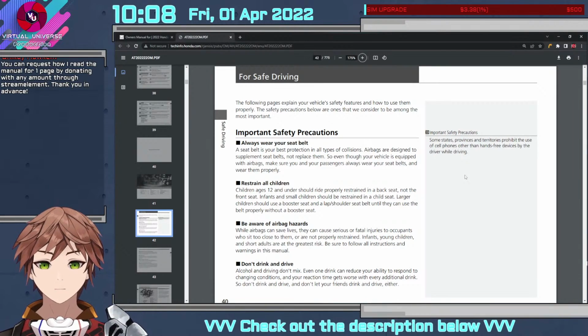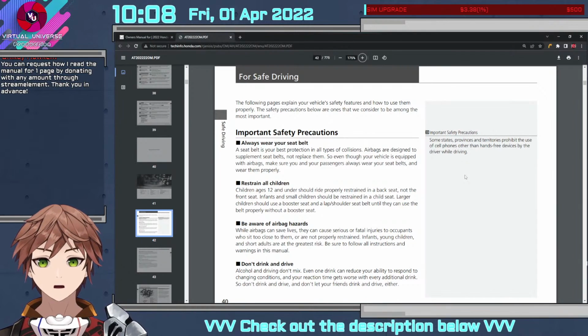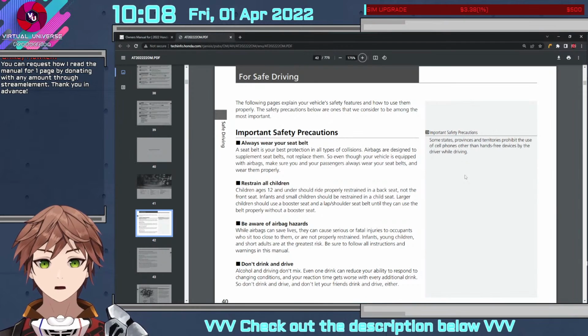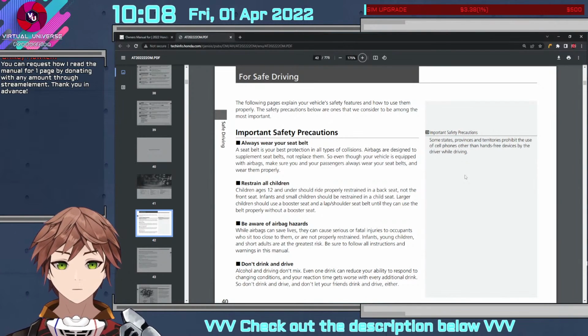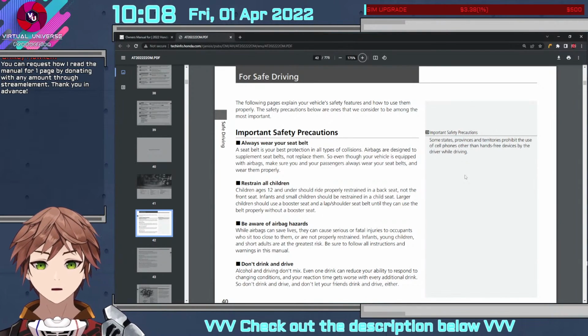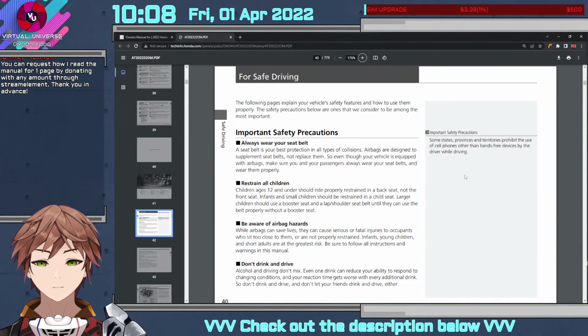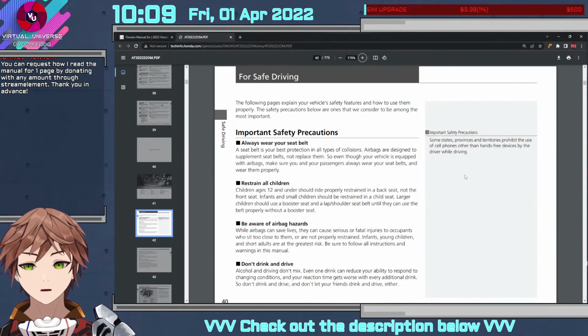Children ages 12 and under should ride properly restrained in the back seat, not the front seat. Infants and small children should be restrained in a child seat. Larger children should use a booster seat and a lap/shoulder seat belt until they can use the belt properly without a booster seat. So apparently you're not supposed to put infants on the front seat.